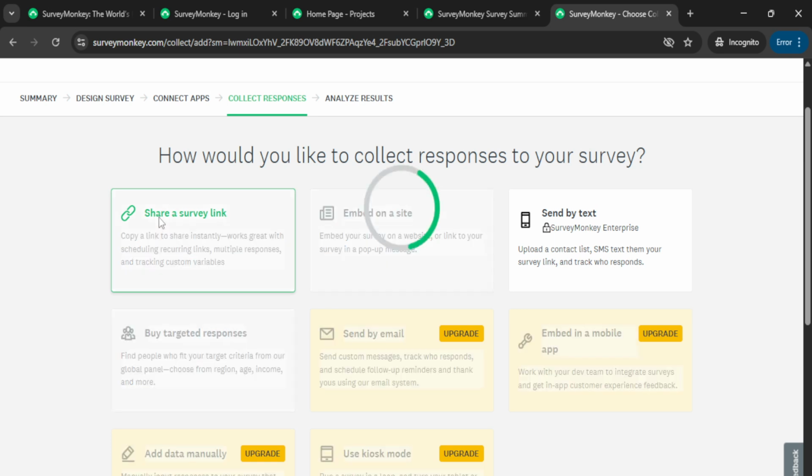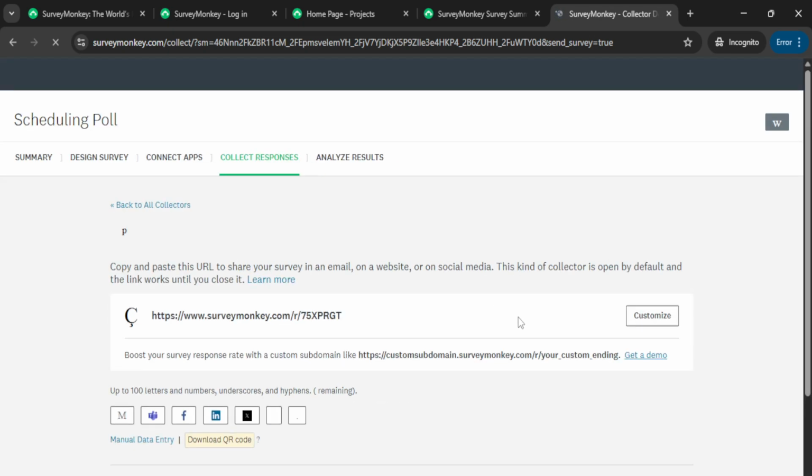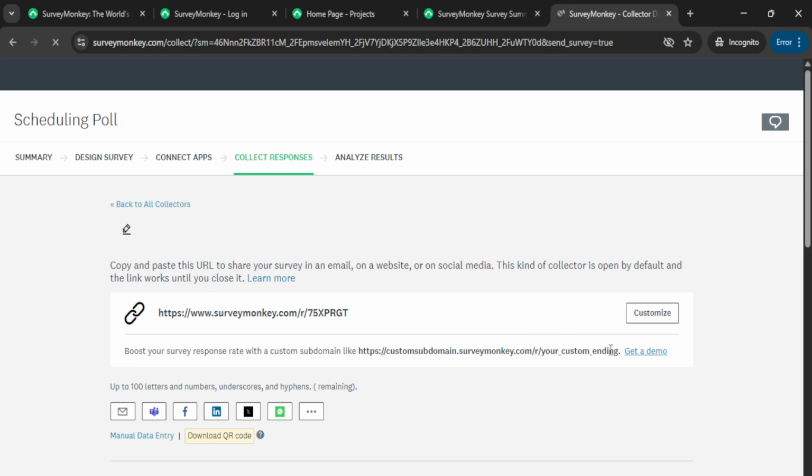It's important to make sure you are satisfied with your survey and settings before copying this link, as any changes to the survey may affect data collection. Finally, you're going to see a button that says Copy. Click on this to copy your survey link to your clipboard.